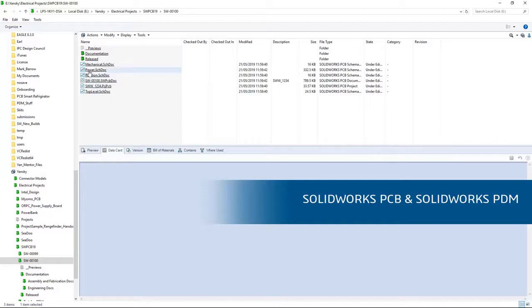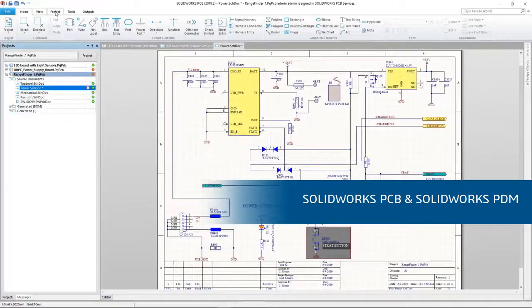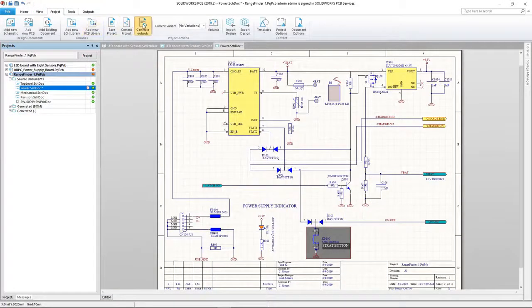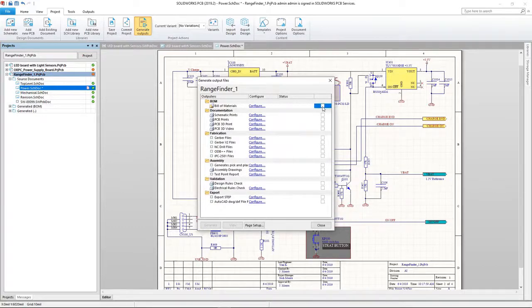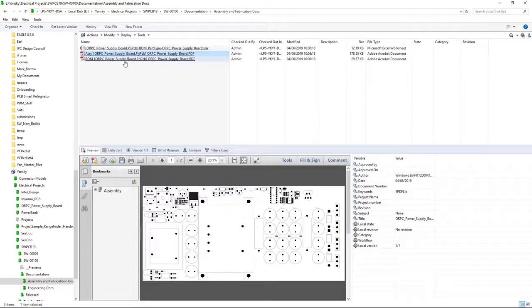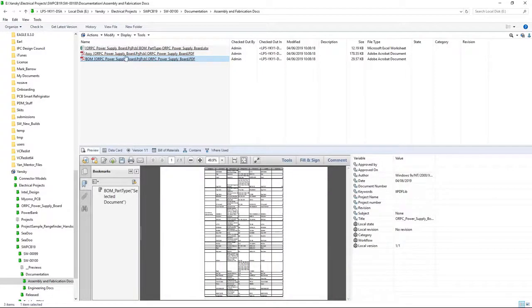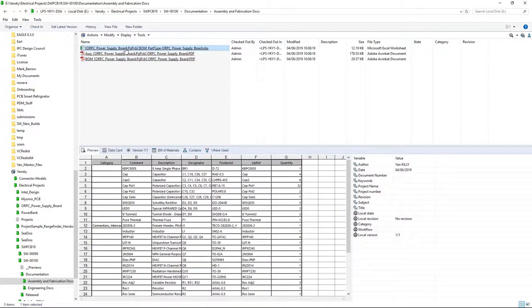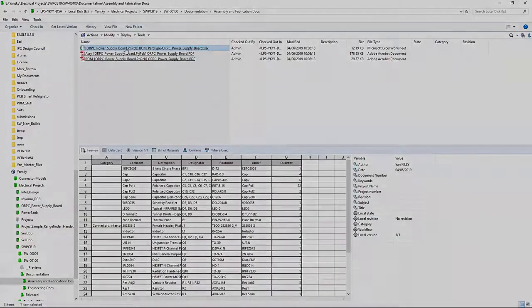Electrical engineers using SOLIDWORKS PCB are now more connected with the rest of your design team through SOLIDWORKS PDM. Fully integrated with one another, you can manage your printed circuit board designs in an easy-to-use, familiar way while providing access to the rest of your organization.